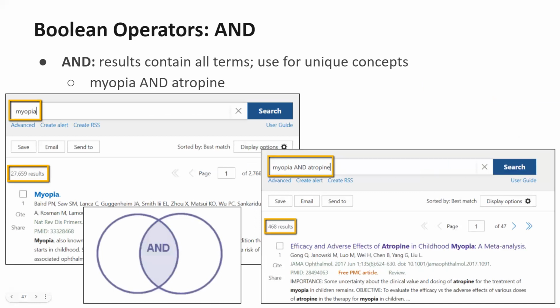After coming up with your keywords, now our goal is to enter our keywords into the search box in a logical way so that they'll bring us relevant search results. Databases use Boolean logic, where you can use and, or, and not to connect your search terms, and you can use parentheses to group them. So let's talk about how to do this.